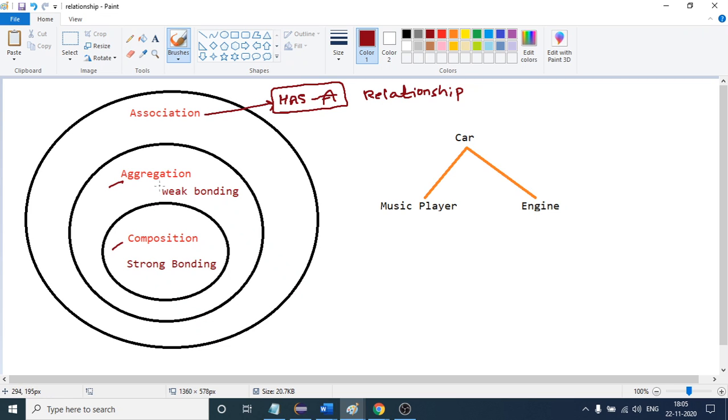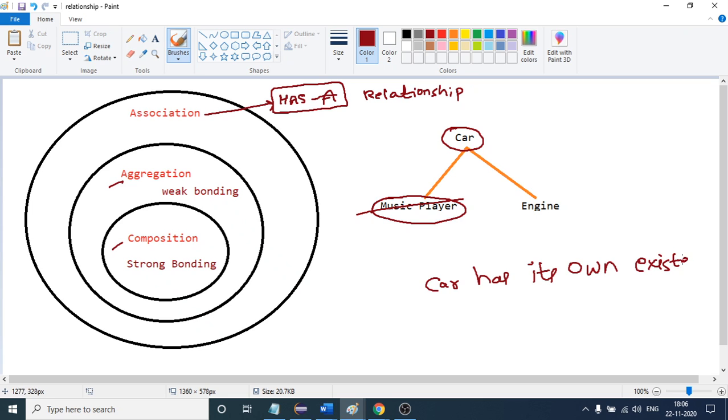We call aggregation a weak bonding. So what is this weak bonding? Let us see. Suppose just consider this car. This is our car class. This is our music player class. If I remove this class, will that class also be removed? No, because car has its own existence. If a car does not have a music player, still the car will be present in our world.